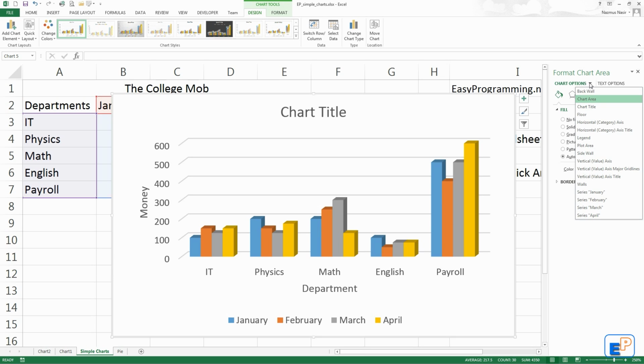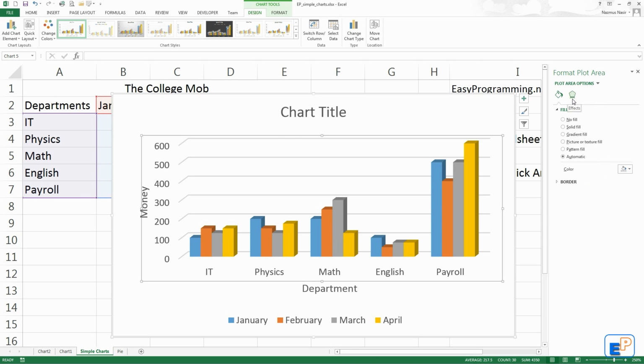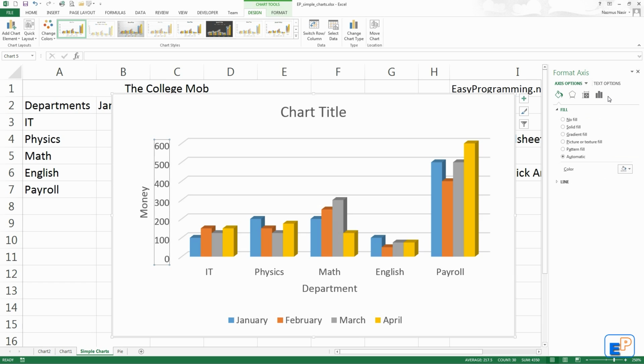If you click on the little drop down menu here, you have the different areas of the chart that you can select. So let's say you click on plot area, you have just the fill options and the effects. Let's say you click on vertical value axis, there you go, you have the axis options here. So let's do some actual editing of this chart. Let's say I want to change the color of payroll. I don't like the yellow.